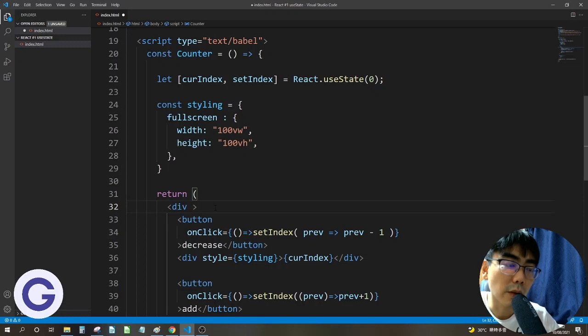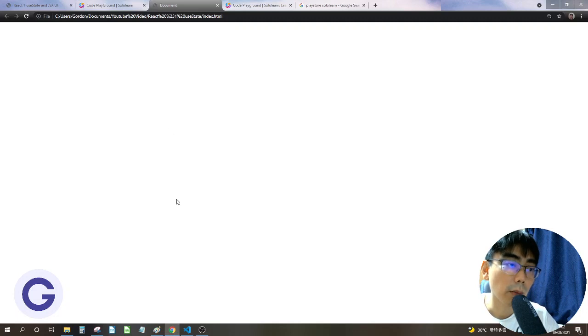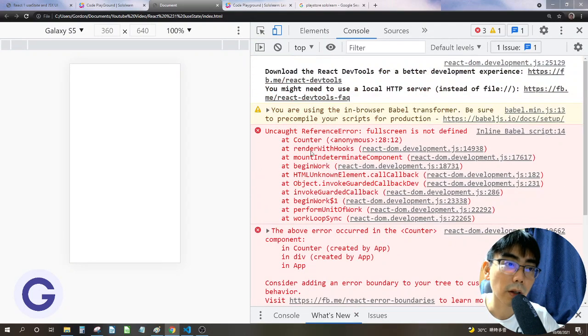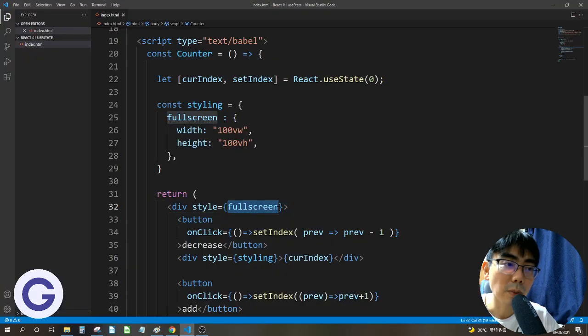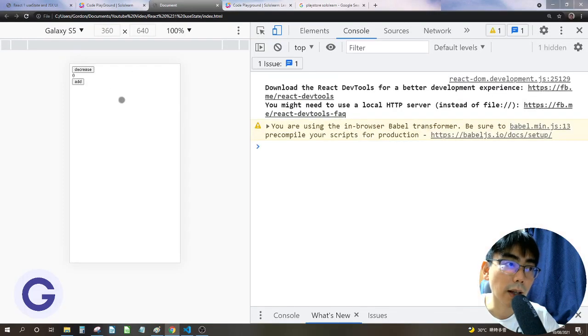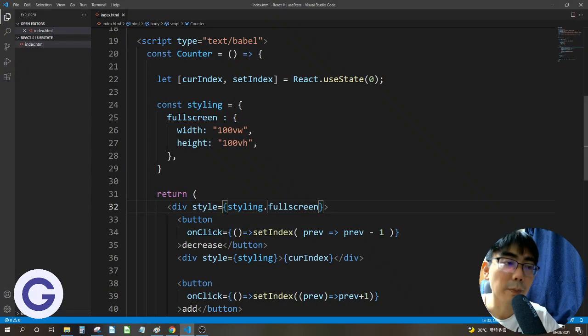For example, I want to have a div with the style of full screen. See if this works. Okay. Let me see, it doesn't work. So let's check the console and find out the problem. It says fullscreen is not defined. Okay, because we have a namespace. It cannot find fullscreen, but it can find styling.fullscreen. So let's add styling.fullscreen. If we save it and run it again, you can see that it has a full screen already. And we cannot see it because we need to add a border to see it.